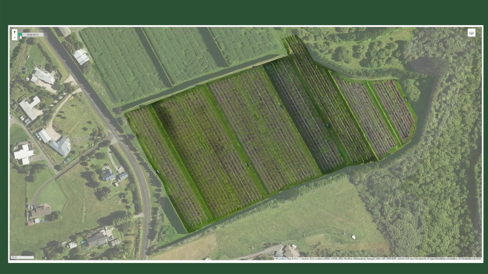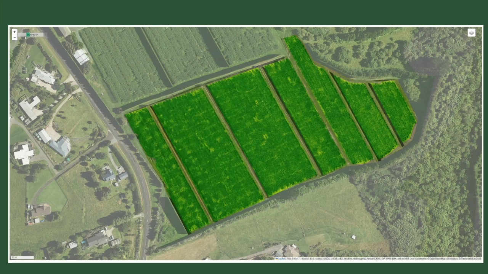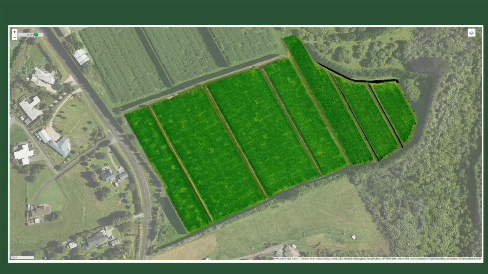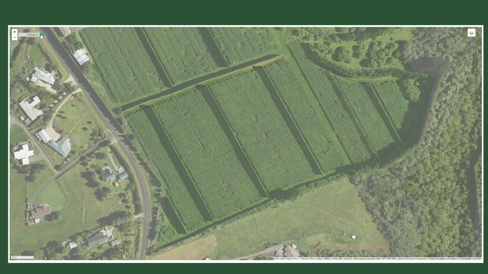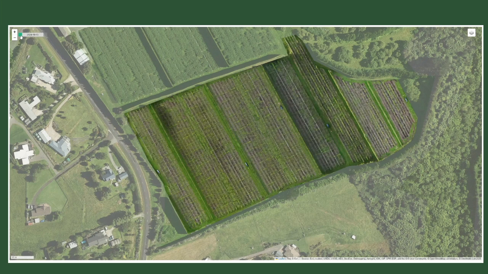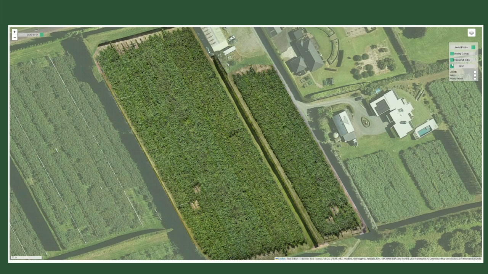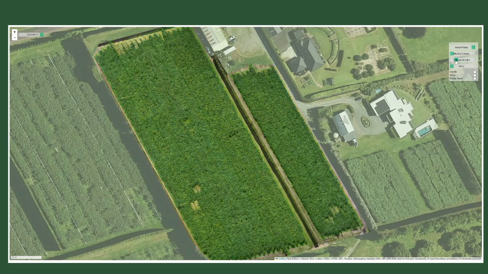Next is the Leaf Chlorophyll Index, a powerful tool for identifying early signs of stress or disease. This overlay increases the contrast between green, healthy, and yellowing, unhealthy canopy. Activate the leaf chlorophyll layer by sliding left to right to increase contrast.